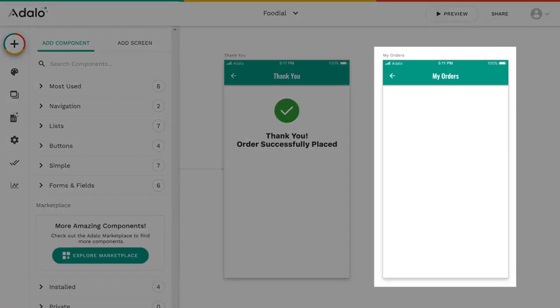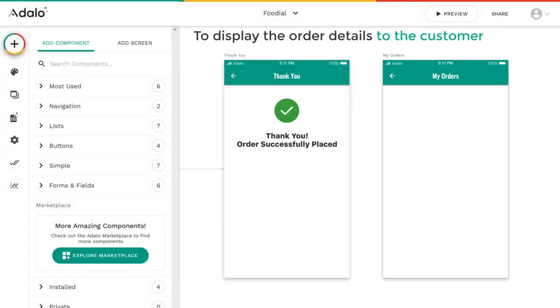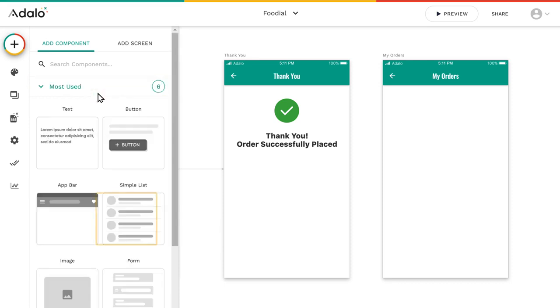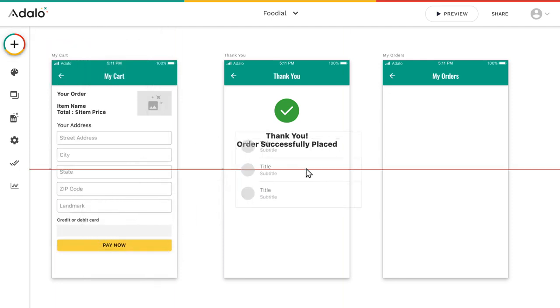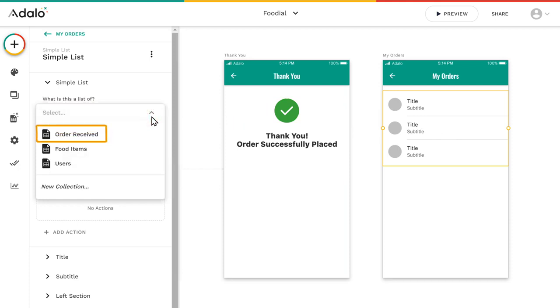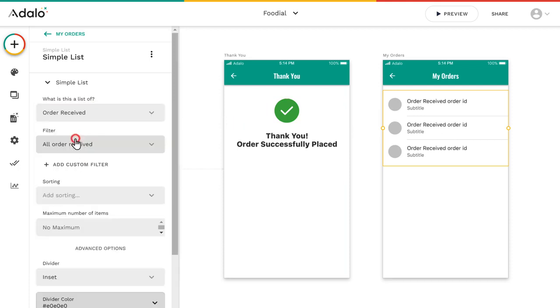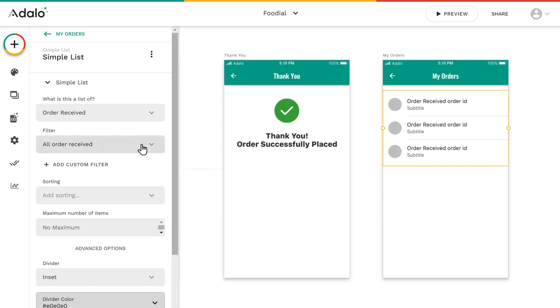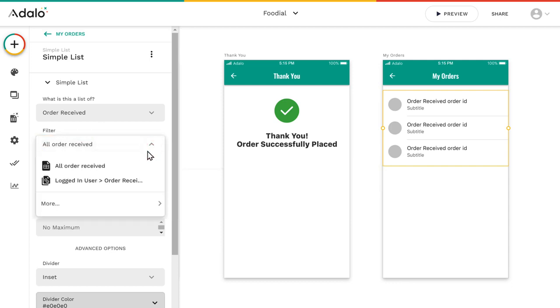Okay, once you've added the page, now let's display the order details. Now to display the order details to the customer, let's click here. Just drag this element and drop it here. Now click here and select order received. As I want to display the order details only to the logged in user, let's click here and select this.